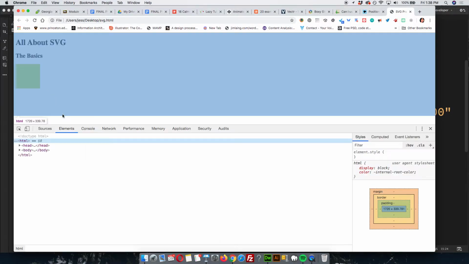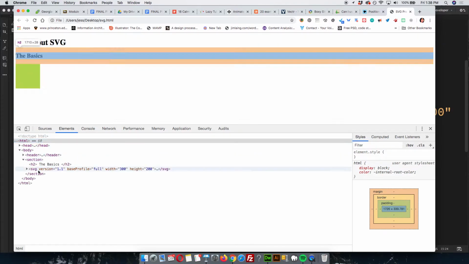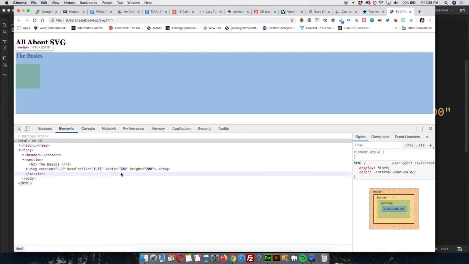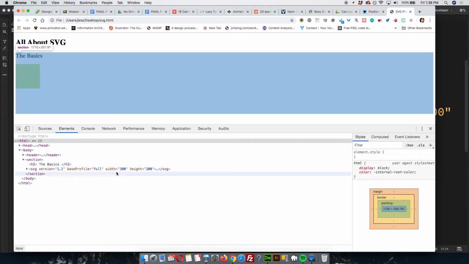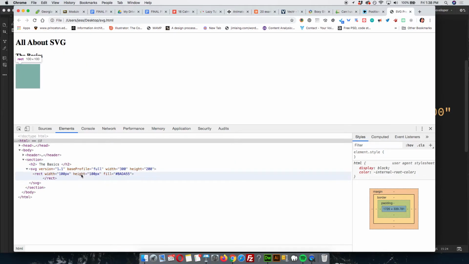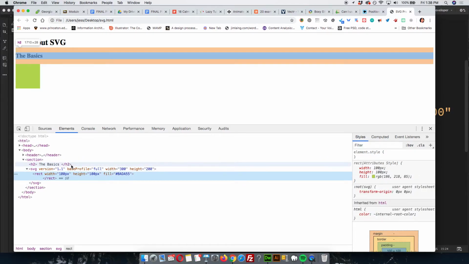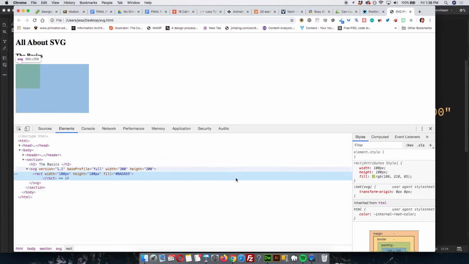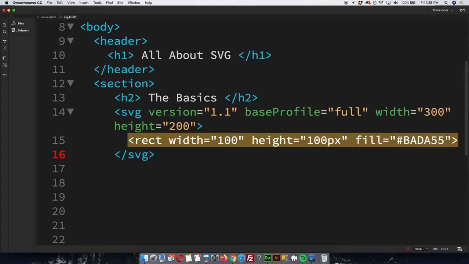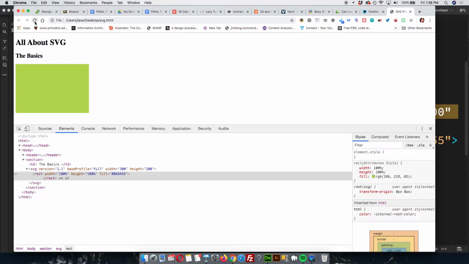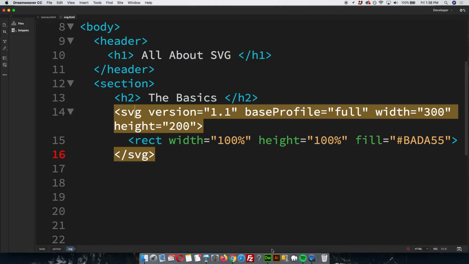And if we inspect the element, here's your SVG. We set it to a width of 300 by 200. We can actually use something called a view box, which we'll look at in a minute, to set that as well. Within that, we have our rectangle, currently set to 100 by 100. We could also just use percentages. So we could say 100% and 100%, and that will fill to the parent element, which is the SVG. So here now it is whatever we set this to, 300 by 200.